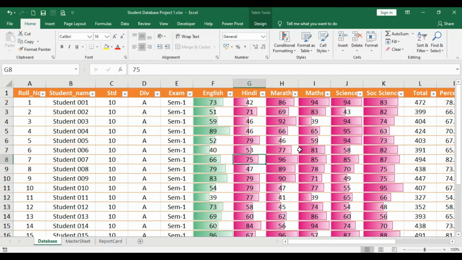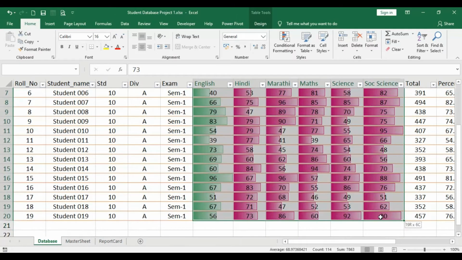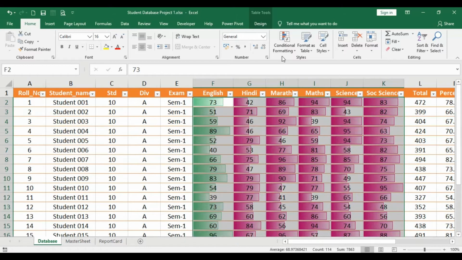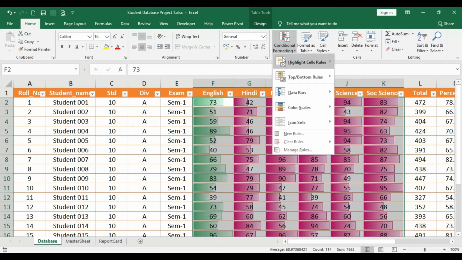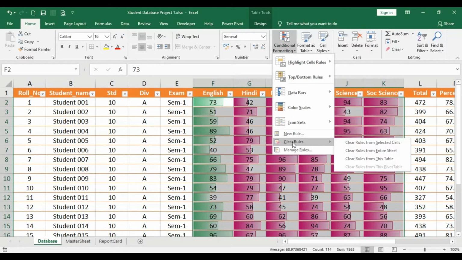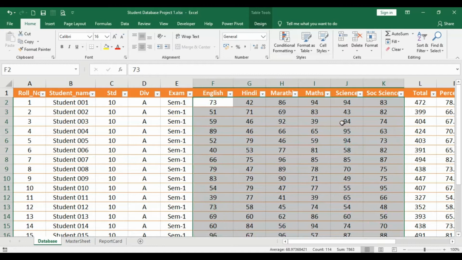If you want to undo all the formatting that you have done to these cells, all you have to do is select the entire range where the formatting is applied, go to the conditional formatting tab, select clear rules from that list, and select clear rules from the selected cells. So there you go, the formatting is removed from these cells.